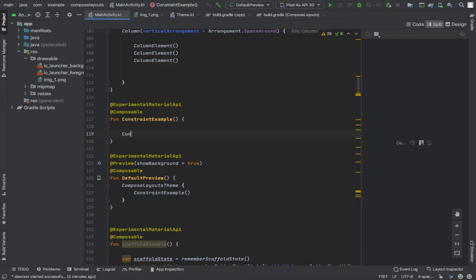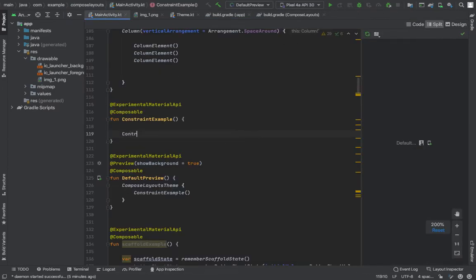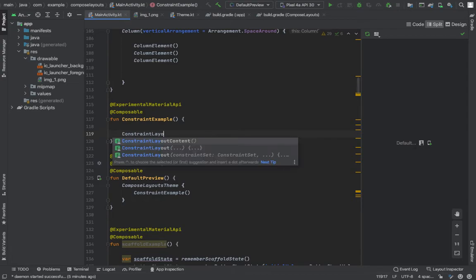For using constraint layout, you have to specify this dependency of constraint layout in your build.gradle file. After specifying it, you just need to sync now. The project will automatically import that library for you. So just type constraint layout.